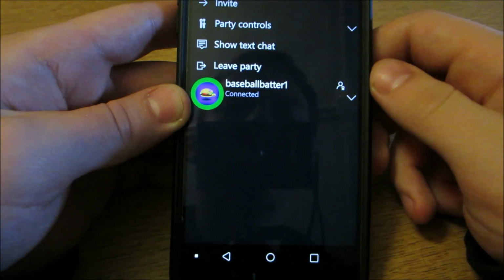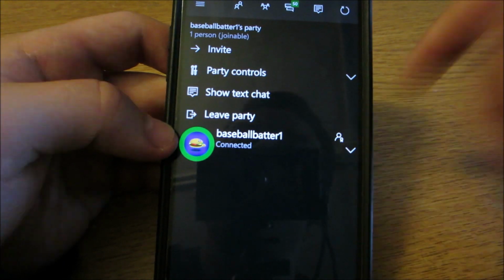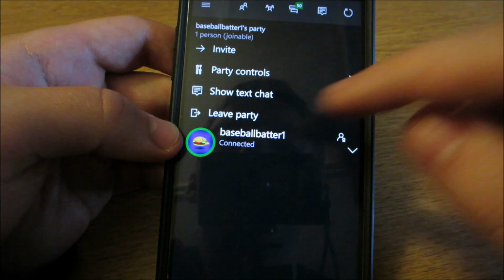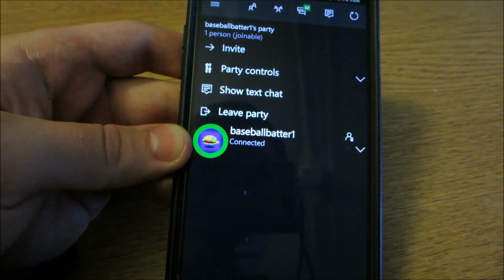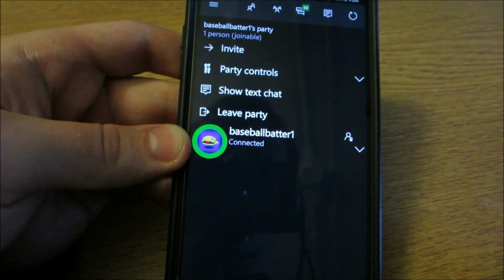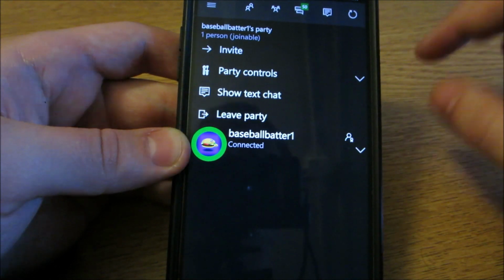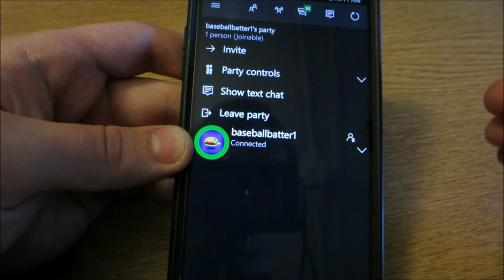Basically, it gives you all the controls that you'd normally have on the actual Xbox interface. As you can see here, whenever I speak, the thing lights up, which is good. That shows that it's picking up my voice. The first time you do this, it's going to ask you to allow your device to record audio, or allow the Xbox app to record your voice audio. Just click accept, and then it can pick up your voice.